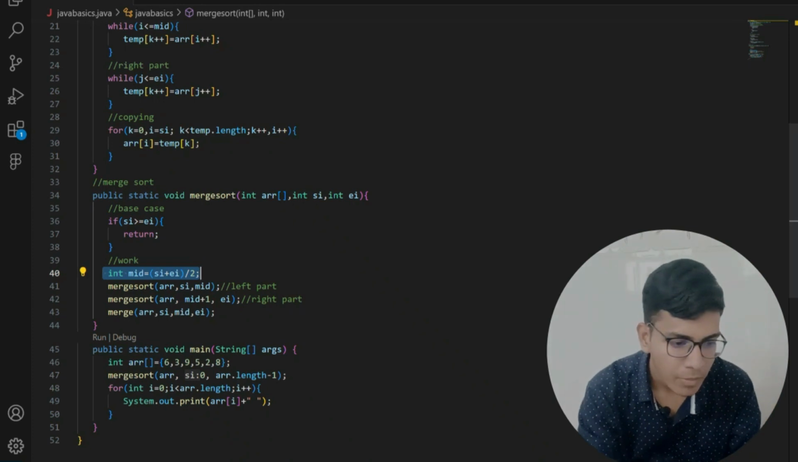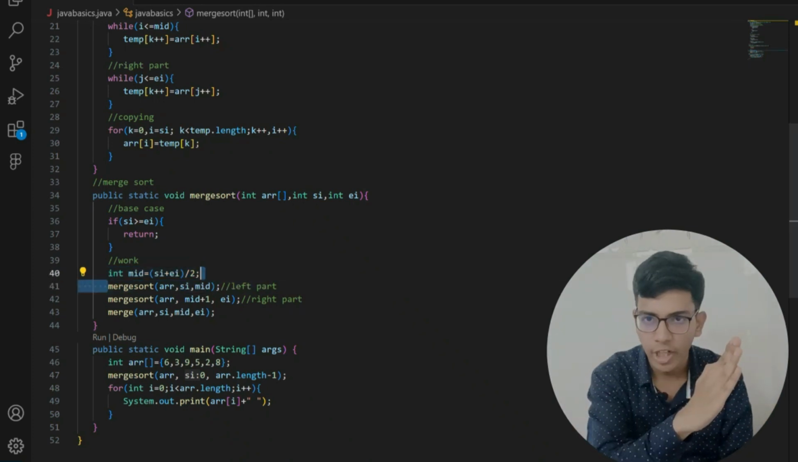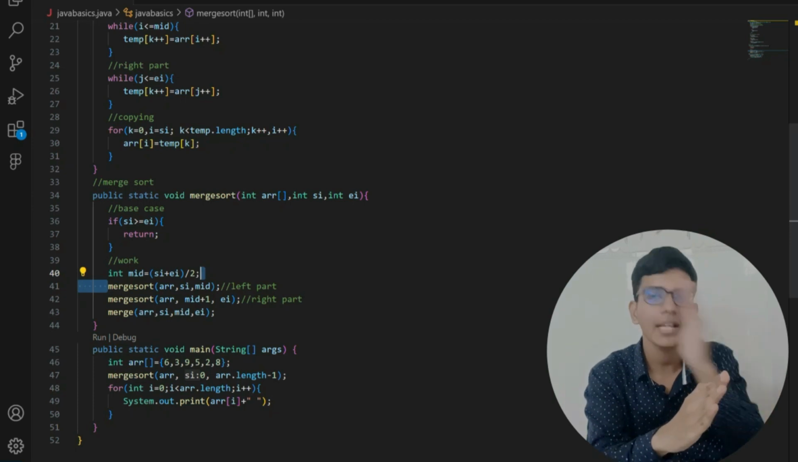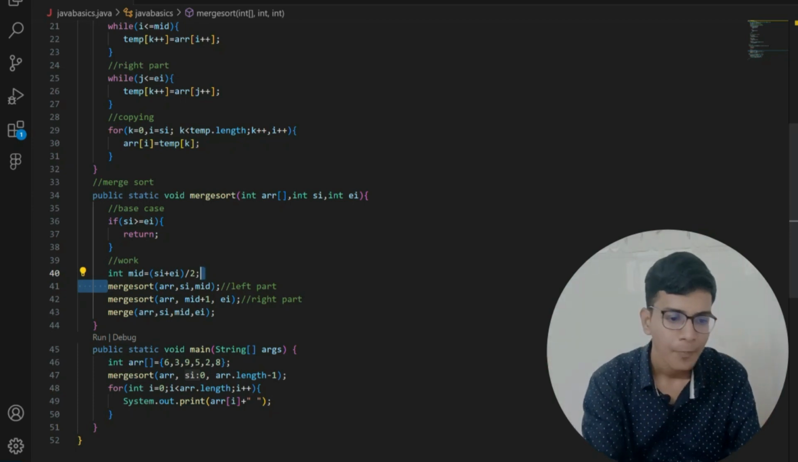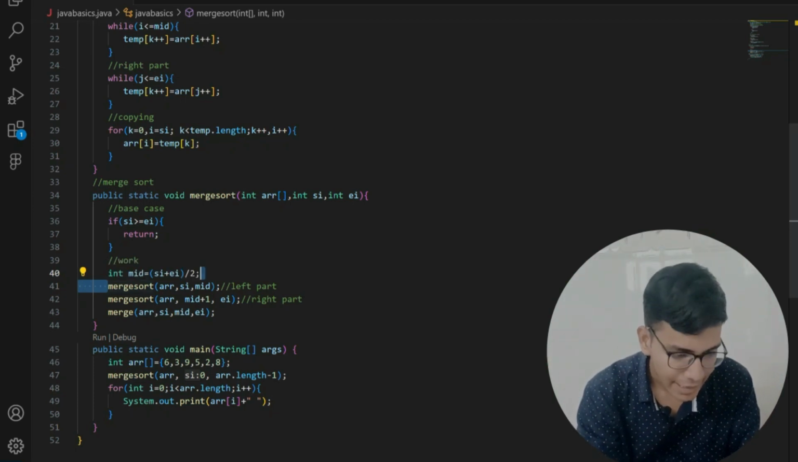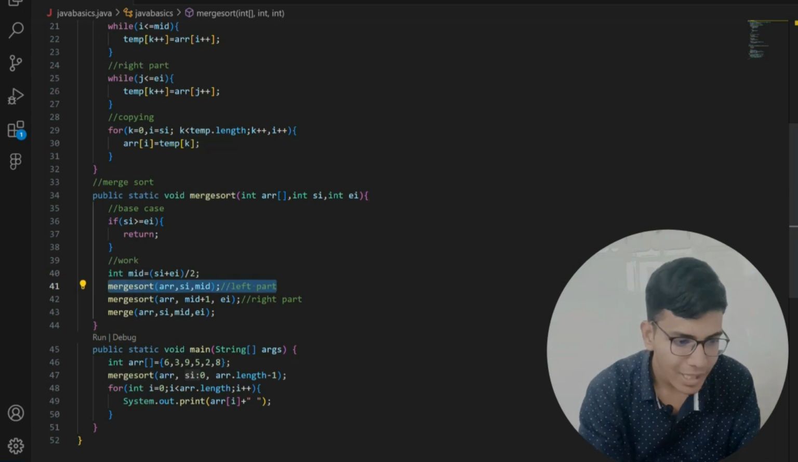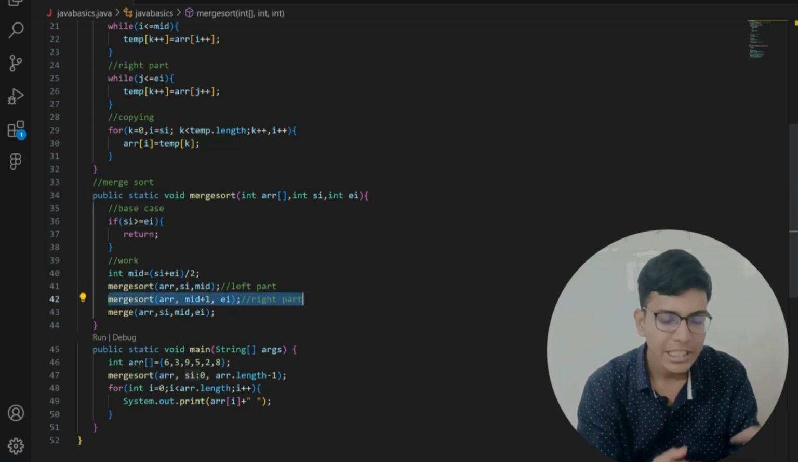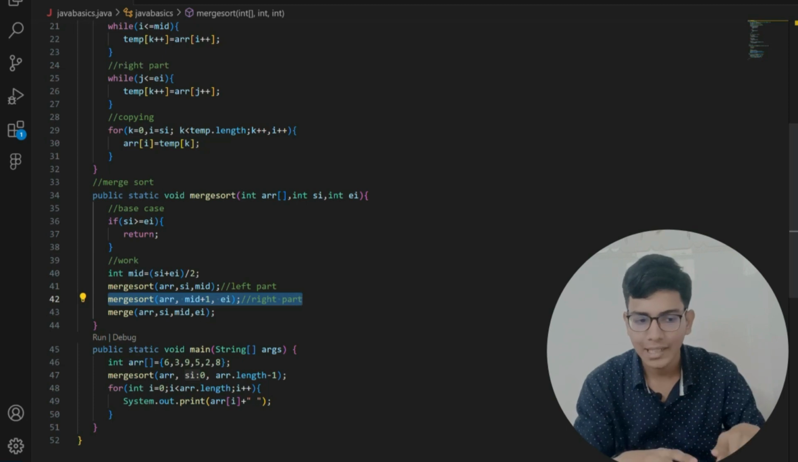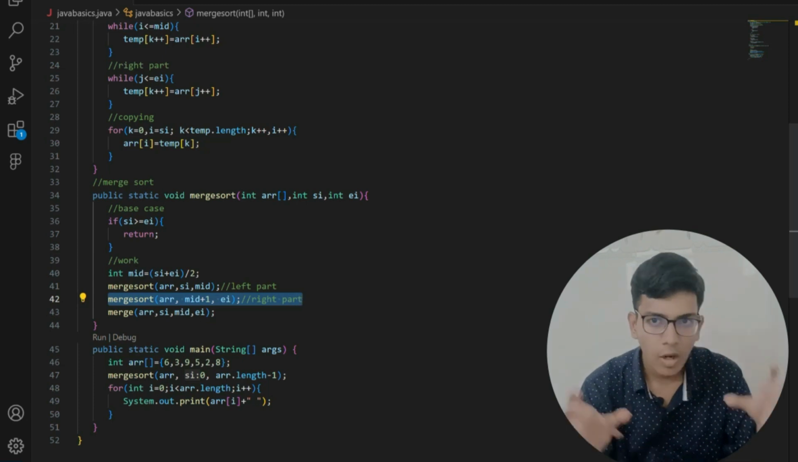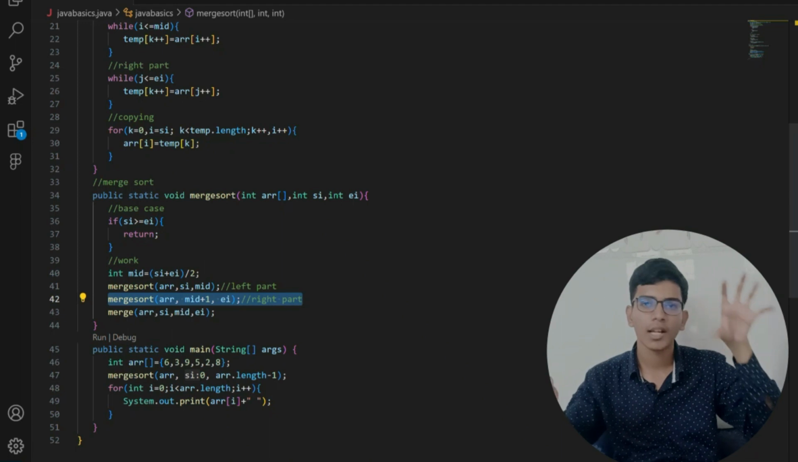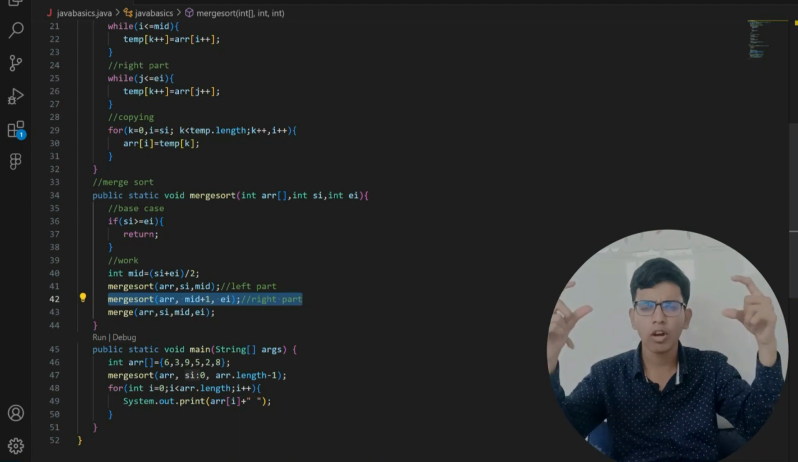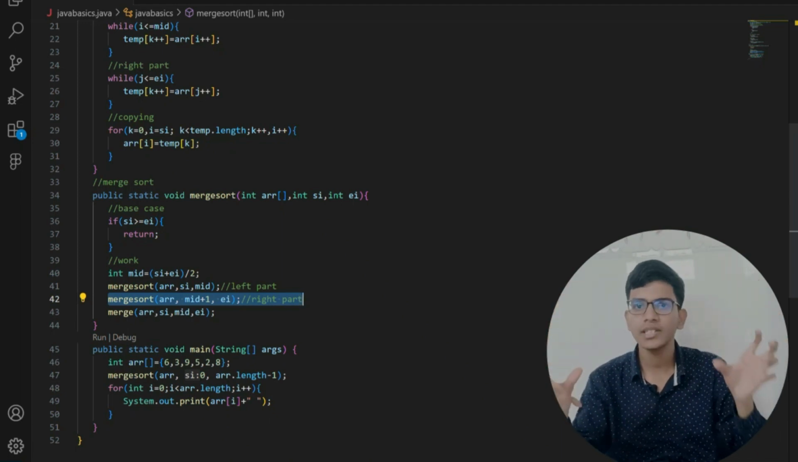After that I am calling my merge sort for my left part. After that I will call my merge sort for my right part. This recursive call will continue. First of all, I am dividing all those elements into single elements. After that I am calling my merge.